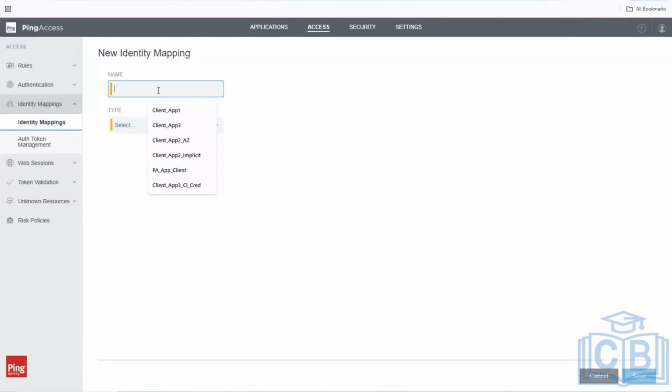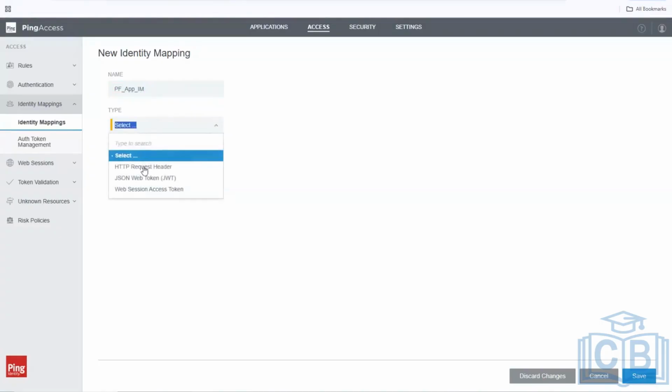Obviously in SiteMinder also, you are going to send the attributes in the header format only. Everyone is sending the attributes in the header format. You can put any name you want, maybe pf_app_IAM identity mapping. Choose the type as request header. That's a universal one.